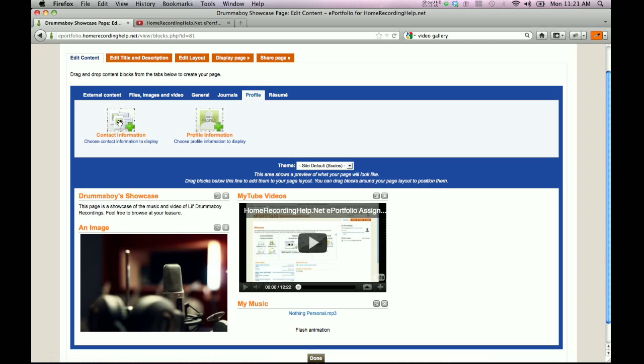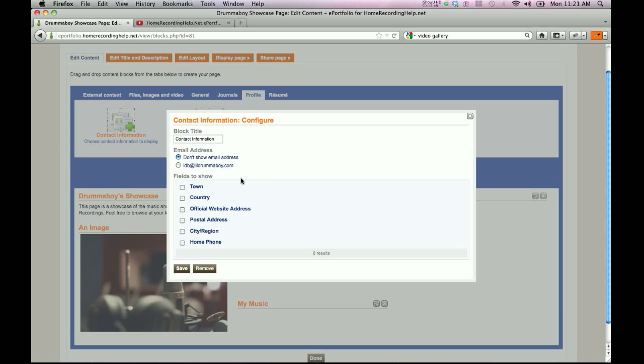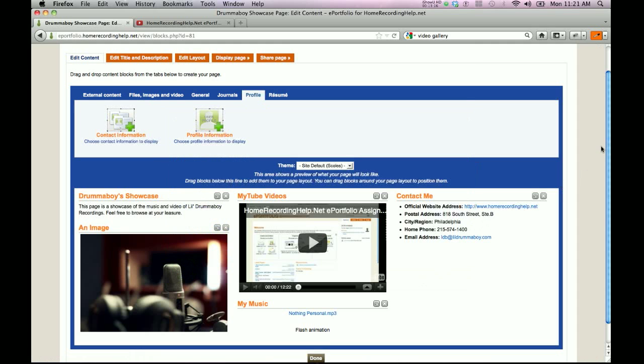I'll just add my contact information directly from my profile, which I should have set up at this time. And I can choose, okay, here I can put contact, or I might put contact me. And I can choose if I want to show the email address or not, or which fields I want to show. So maybe I want to show my address, again, because I've already filled this information out. Phone number, city, maybe my official website, and maybe email. Give it my email address, and I'll hit save. So there we go. There's the contact.